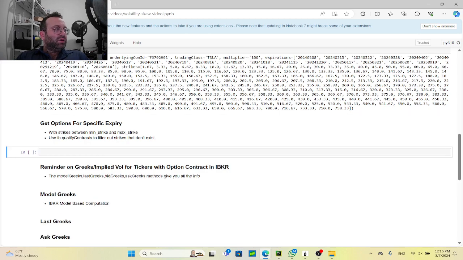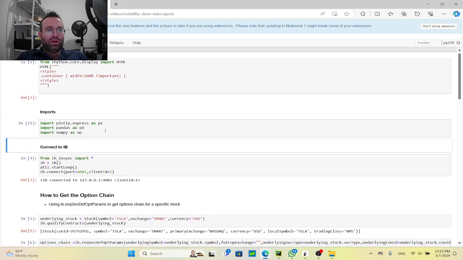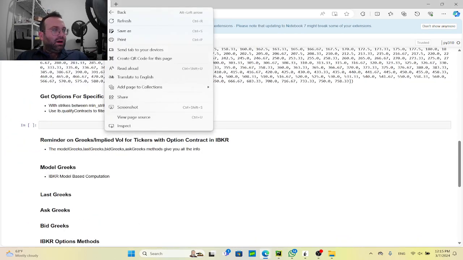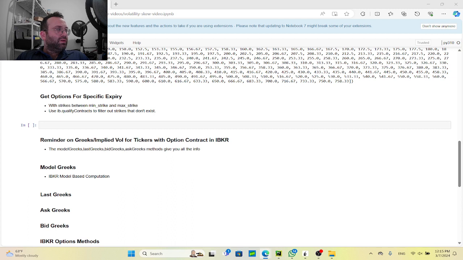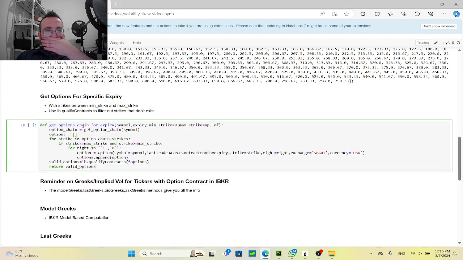Okay, so I needed another import that I forgot: import numpy as np. So now let's do this method, I'll call it get options chain for expiry. This will get the strikes for a given expiry date. What it does, as I said before, is you call the previous method to get the option chain for SMART, and then you have this options, which is just an empty list.